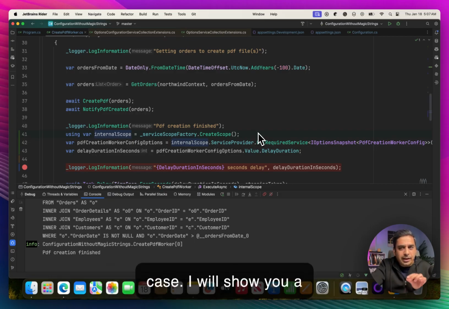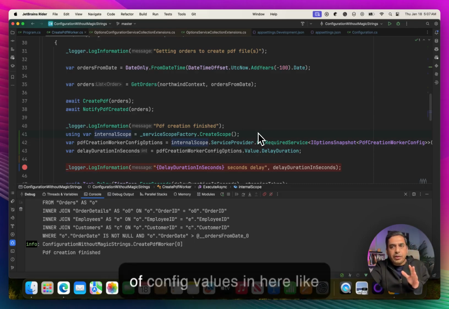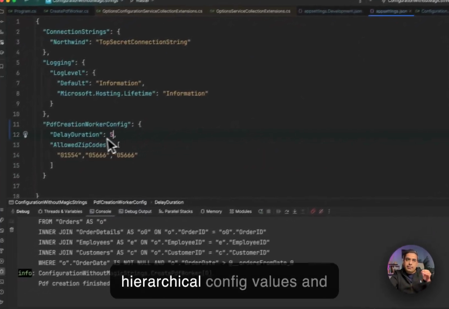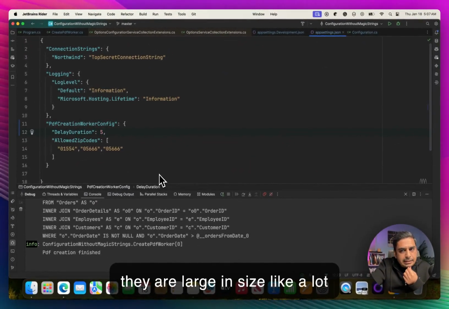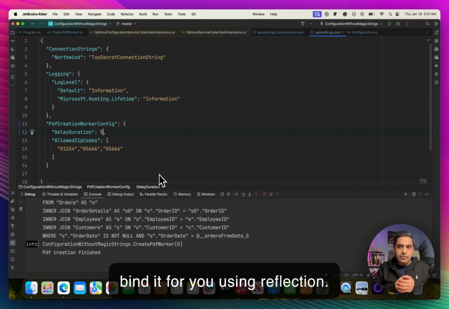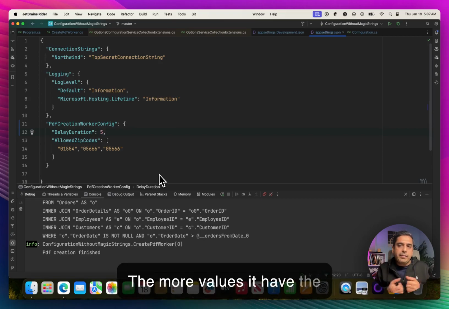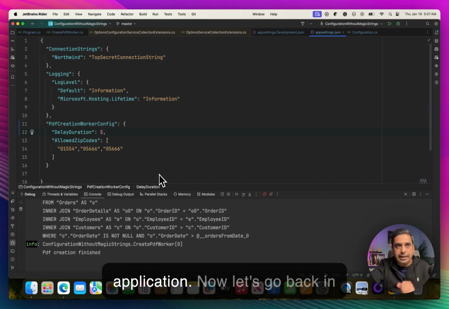I will show you a benchmark I conducted, which does not show a large difference, but if you have a lot of config values in here, like hierarchical config values, and they are large in size, like a lot of values, since the option pattern binds it for you using reflection, the more values it has, the more allocations it will do and the more cost it will incur in your application.